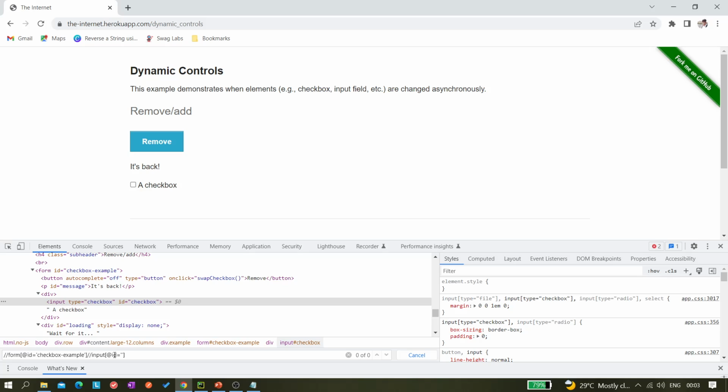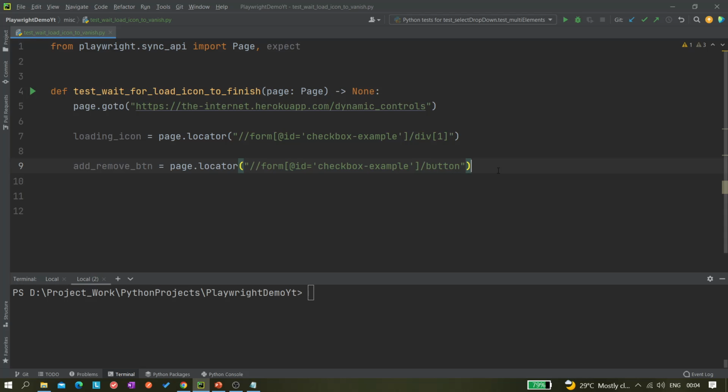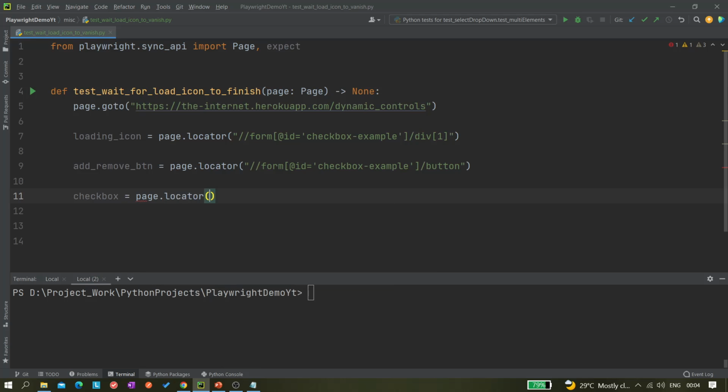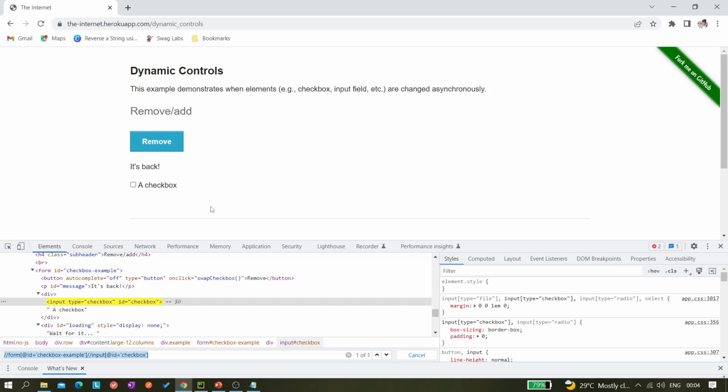So you can use your preferred locator type. I mean, you do not have to use XPath only here. Whatever you prefer, you can use. Let me copy it. So this is my checkbox input. Checkbox, I can write page dot locator. So our XPaths are ready. I mean, the locators are ready. So we can now start working on it.